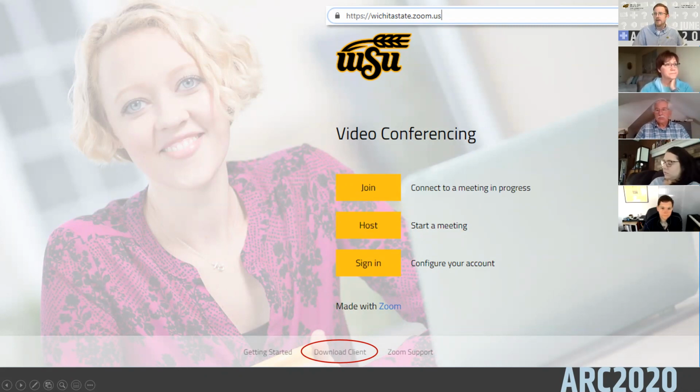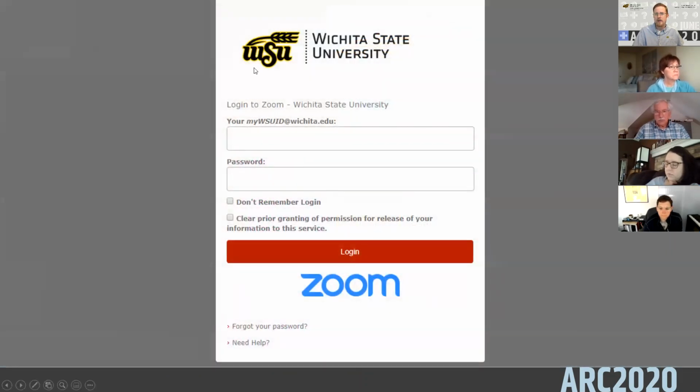So anyways, we're gonna start, through your web browser, going to wichitastate.zoom.us, and you should see a page that looks similar to this with the Wichita State logo, and this also will be the place where you can download the client as well, right down here at the bottom. But we're gonna click sign in, right there. And that should bring you to a page that looks kind of like this.